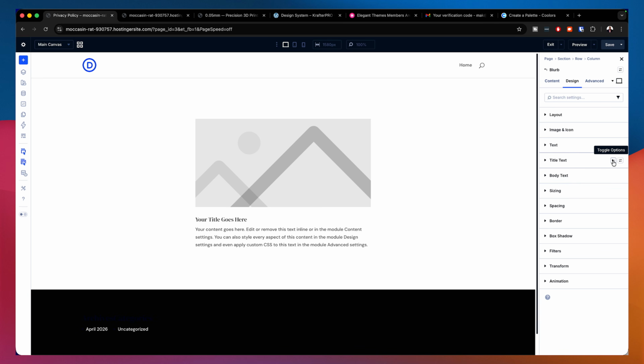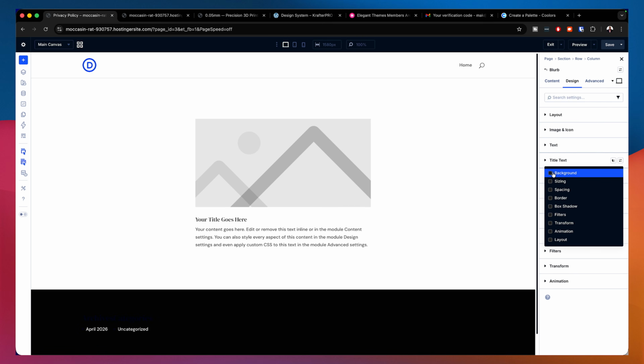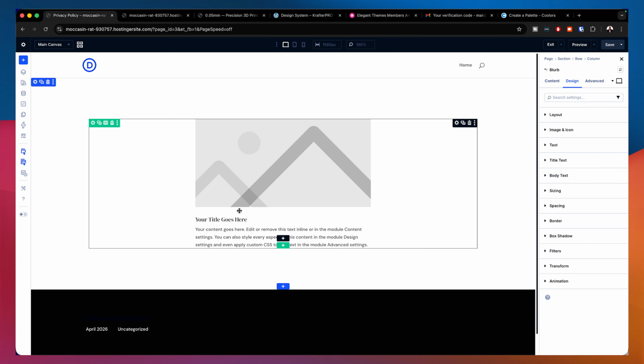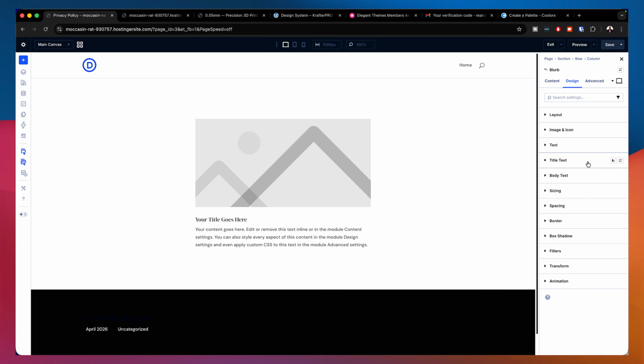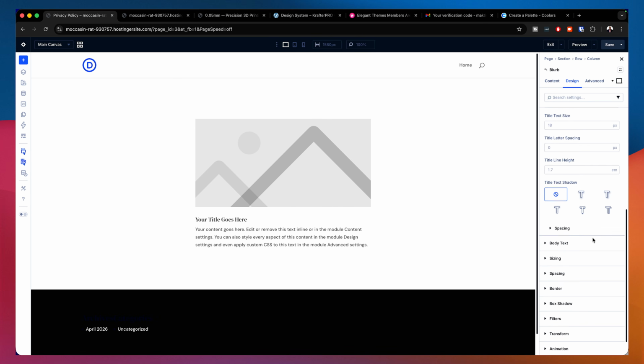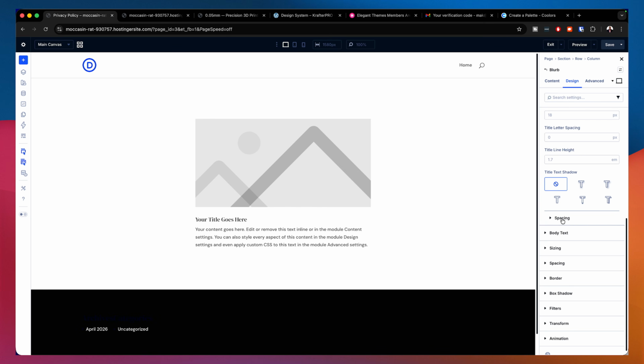So for example, if I were to go in here, you'll notice that I can add a background, sizing, spacing, border, and so on, right? Isn't that cool? So let's test this. Let's say I just want to work on the spacing of this item. I can just select spacing. And remember the issue that I said I had, which is trying to move this closer to the image. Now I can go into the title text, and if I scroll down, you're going to notice that spacing has been added, whereas before spacing was just here.